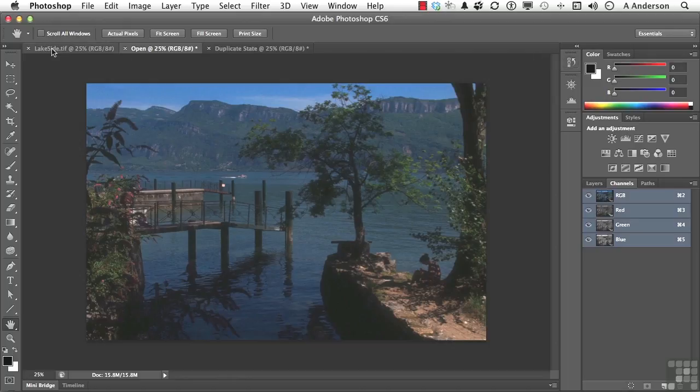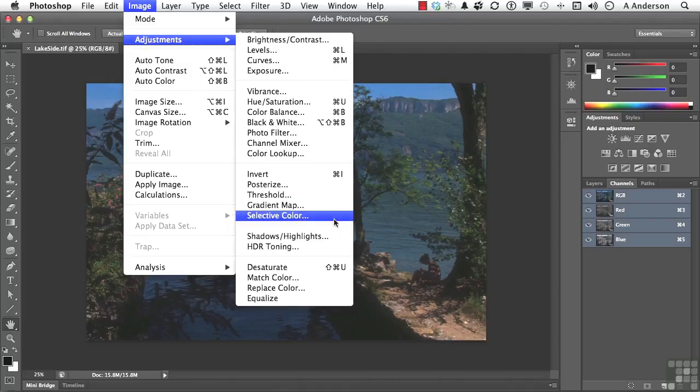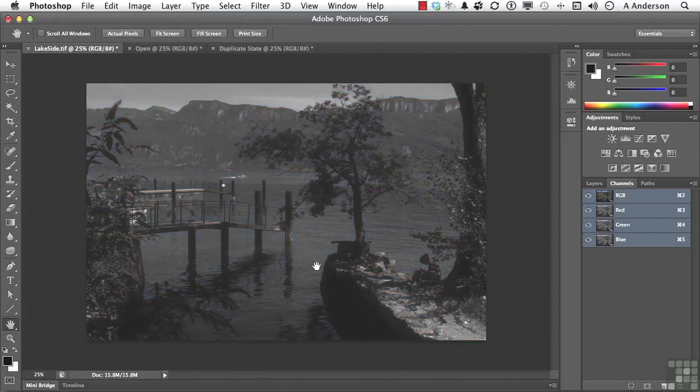Let's start with the first one here. They're all the same thing right now. First way, we looked at it in the last lesson. Image, adjustments, desaturate. The easy way out. Photoshop is making the decision on exactly how the colors will be transferred into grayscale. Desaturate's been there forever. We still have our red, green, and blue channels over here, but they're all the same.